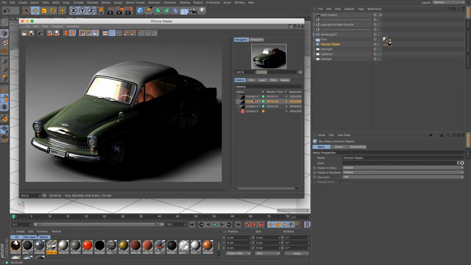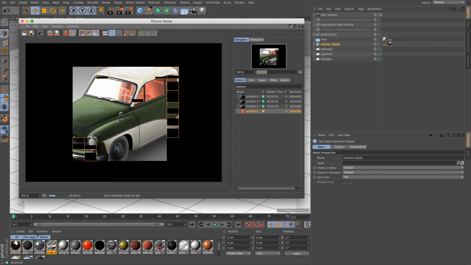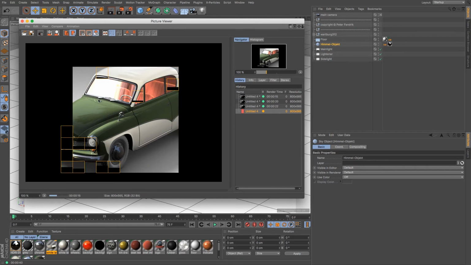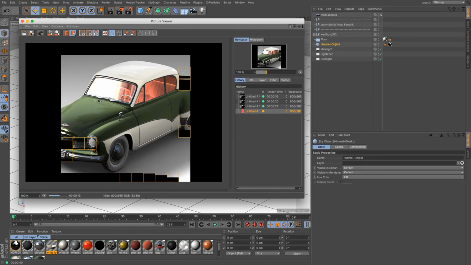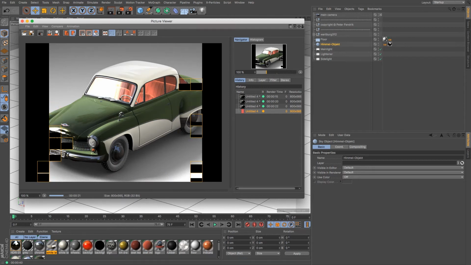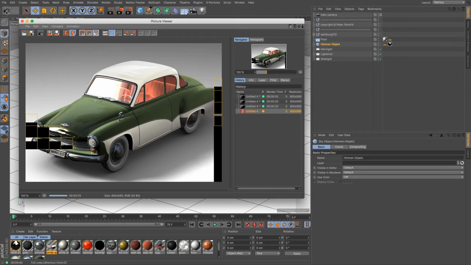And the cool thing with the render is you can see how each of these things is adding. So the HDRI, the next light, and then the final light to help give all of the final lighting in the scene. So it's a pretty nice result there, as you can see.